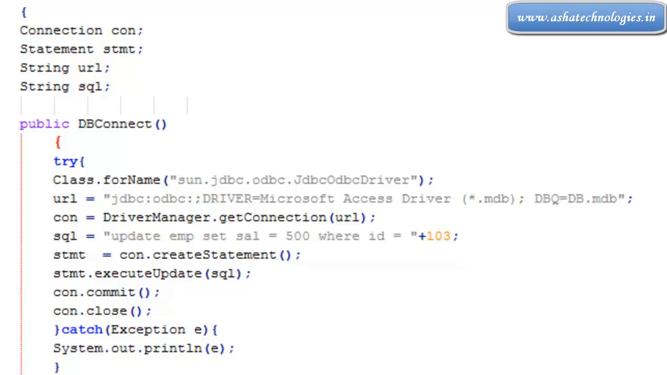So this is the update statement which is used to update a record in the database, and this is one of the SQL statements, and that statement can be used in this way in Java applications.